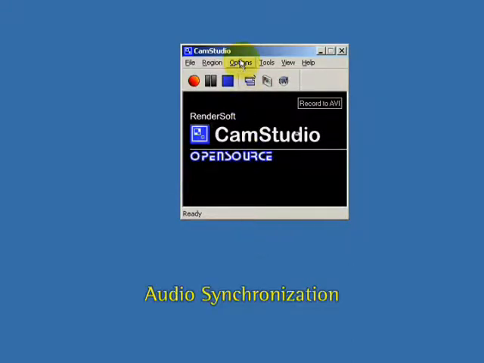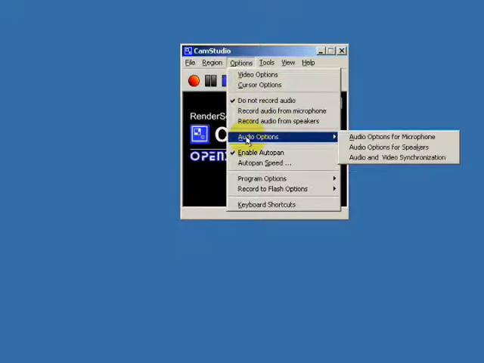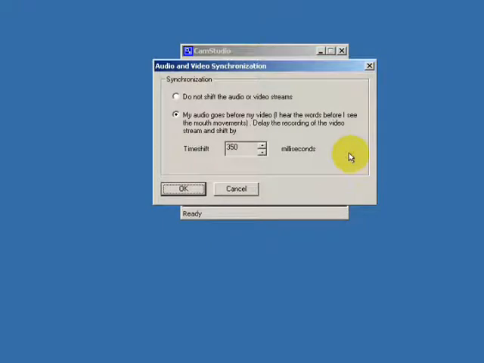The soundtrack can lose synchronization with screen activity, with sounds playing slightly earlier than the action. While this may be corrected during video editing, CamStudio can delay the soundtrack by a specified interval.